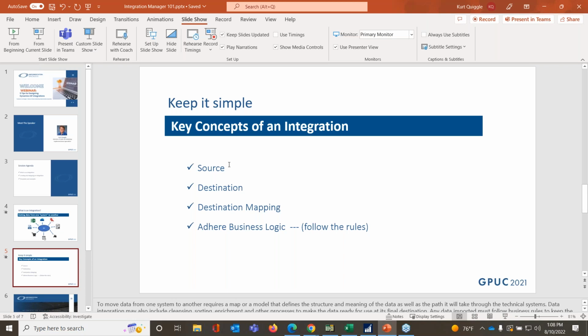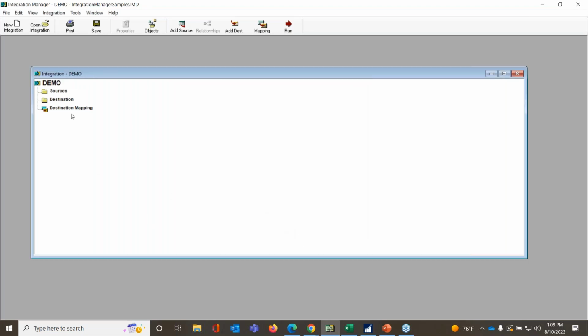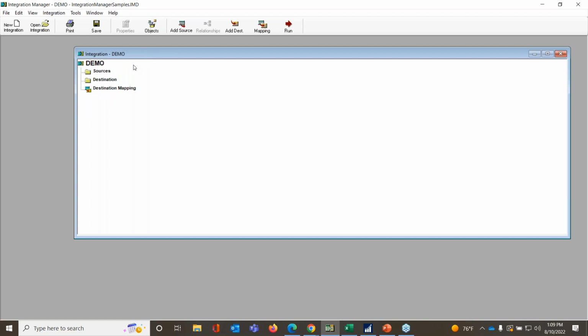So again, thinking about that last slide that I had up, integrations have a source and they have a destination. And when we look at the creation of an integration, if I'm going to create a new integration and give it a name, well, demo, I guess we could call it webinar. And we save that integration. Now, what's the first thing that pops up on the screen? It needs a source and it needs a destination. Pretty simple, and it's going to contain a map.